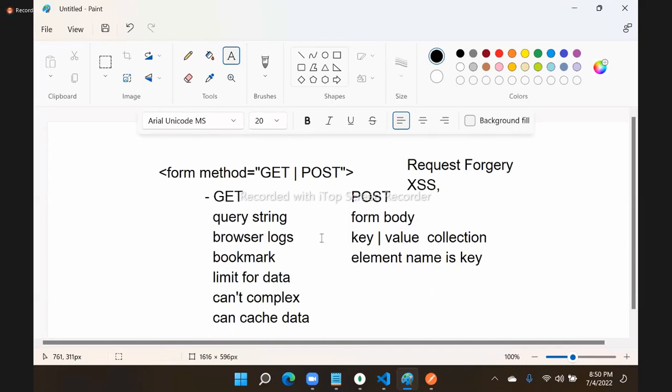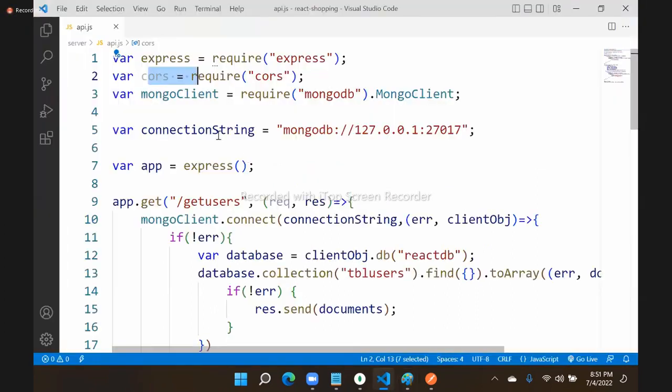Request forgery is technically allowing another application to post data into our application. Only our application should be able to post. It should not allow a forgery. That means another application cannot make a forgery of our request and post data from their application into ours. This is called request forgery. We have to prevent request forgeries, and we can manage such things using CORS, cross origin. So our Express has to use that CORS.